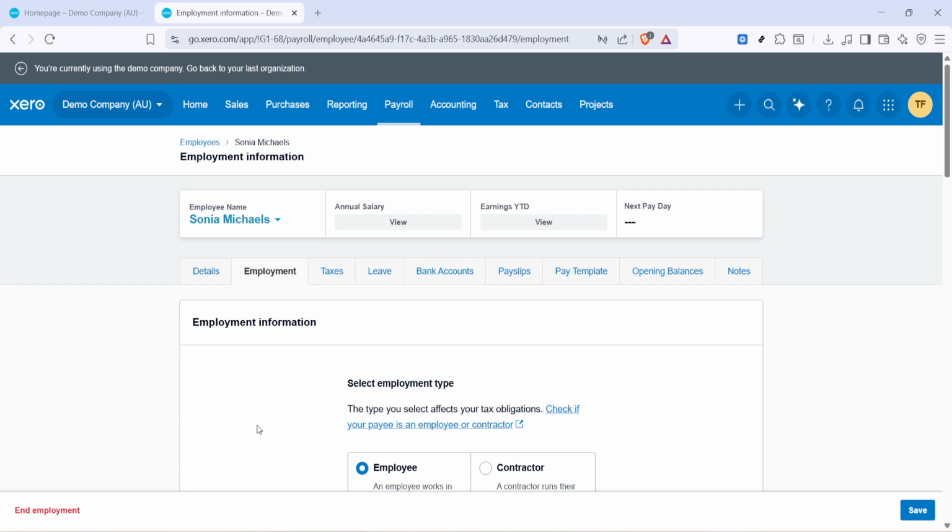And that's it. You've successfully reinstated an employee in Xero payroll by navigating to payroll, opening employees, switching to past, selecting the employee, going to employment, choosing reinstate employee, and confirming the change. This simple workflow keeps your records clean while retaining the full employment history you need for accurate payroll and reporting.